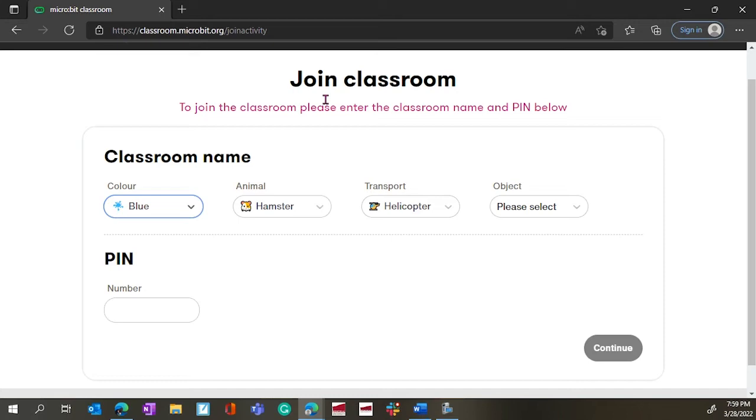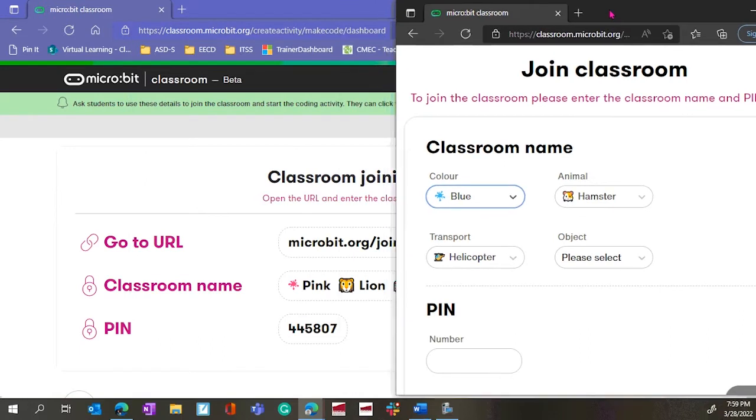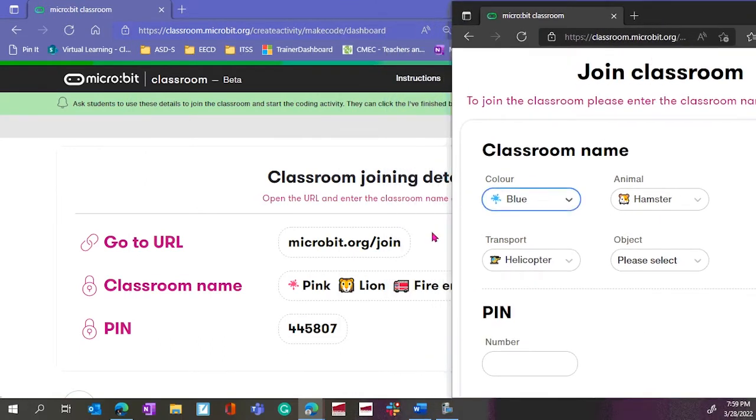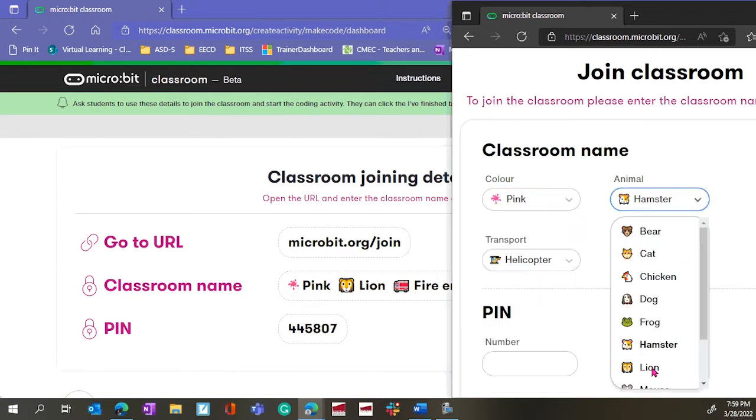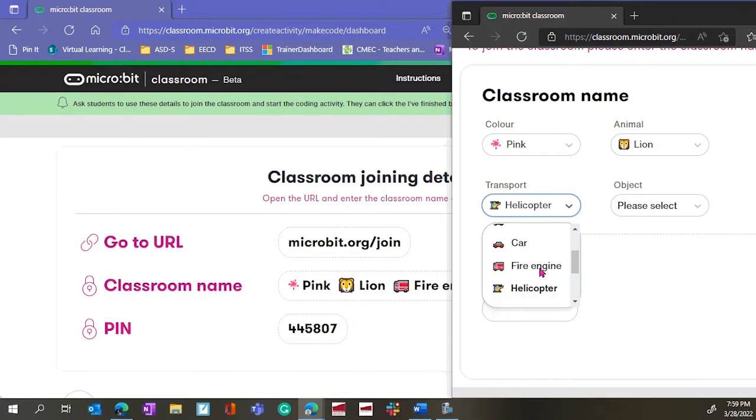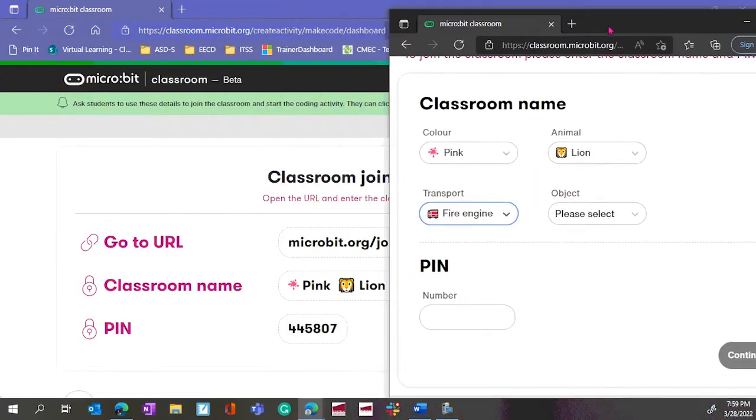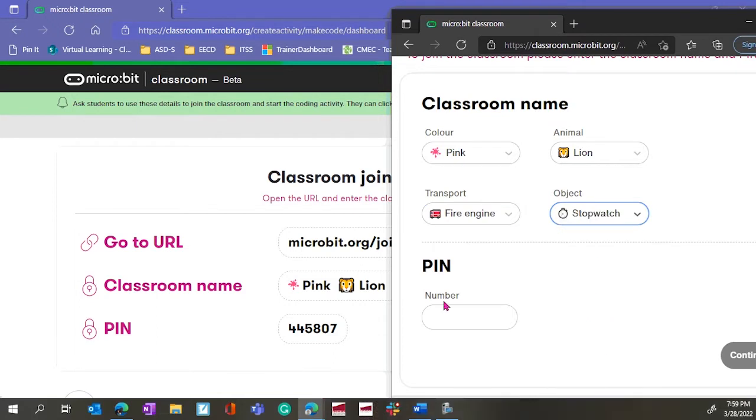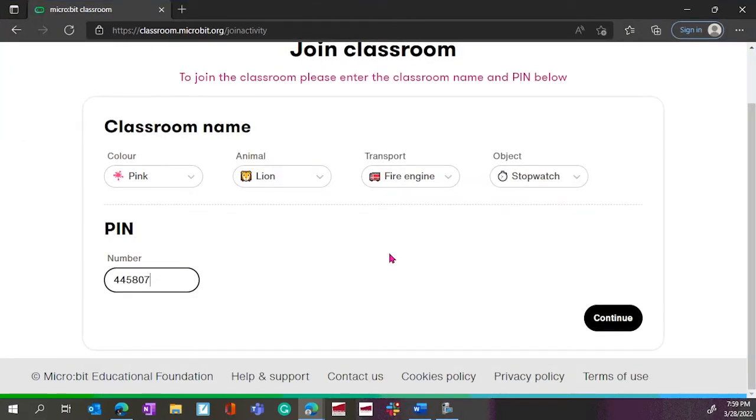So this is what your students will get to see when they are ready to log in. So the first things they'll need is they'll need to make sure that this information here matches the information that we displayed from dashboard. So pink, lion, fire engine, stopwatch. And they'll also need to put that pin in. Again, you can leave all this information up for them so they can take their time in getting logged in and getting settled. Or you may just want to copy all this and put it somewhere handy for them, maybe on the board or somewhere else in your classroom that's handy.